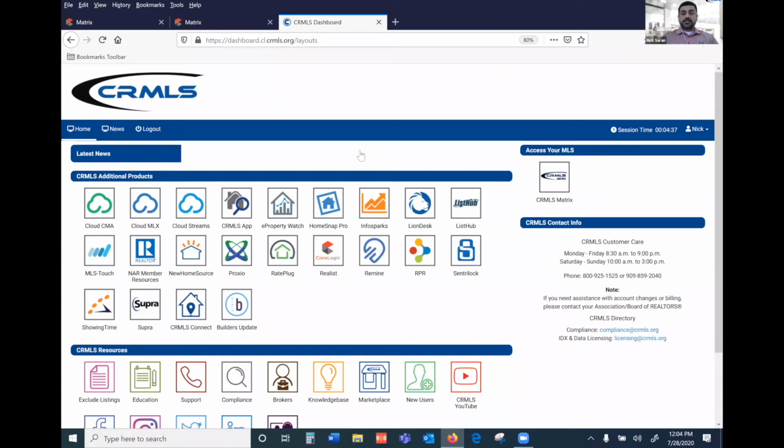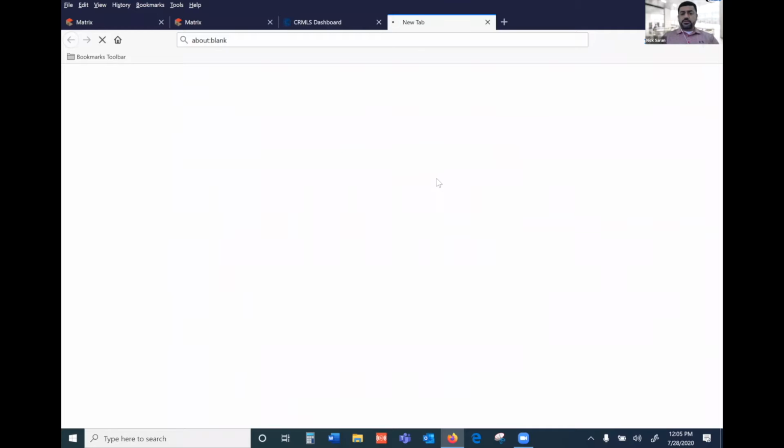If you have not already done that, my recommendation would be to log into Cloud CMA from your association dashboard. There are a few settings that you would have to set up before you start to use Cloud CMA. If you don't know what Cloud CMA is, it's a tool available to you as part of your membership with CRMLS, which allows you to create flyers for a listing. You could also create a property report for marketing purposes, and you could also create a CMA report within Cloud CMA. So first thing you want to do is log into Cloud CMA from your association dashboard, okay, which will be here. So you click Cloud CMA here, and that should log you right in.